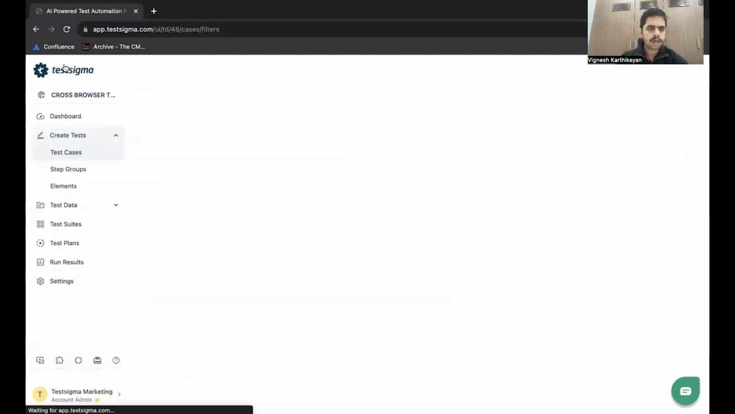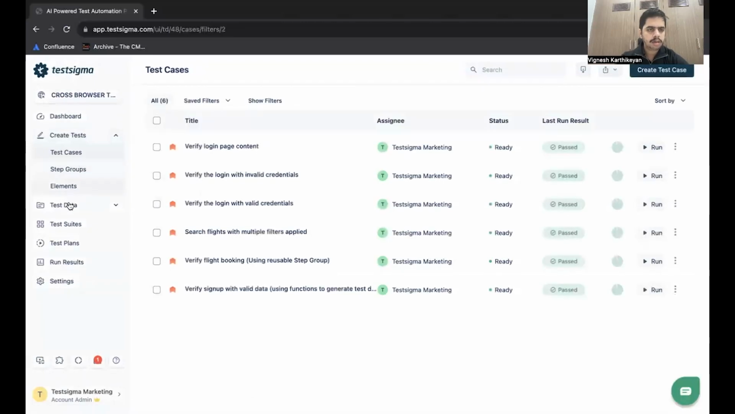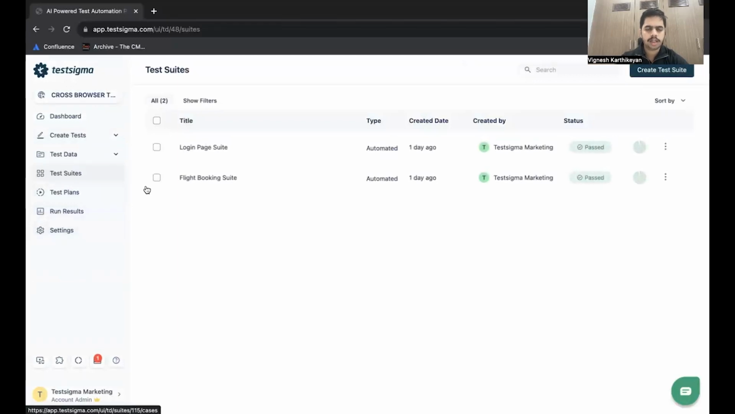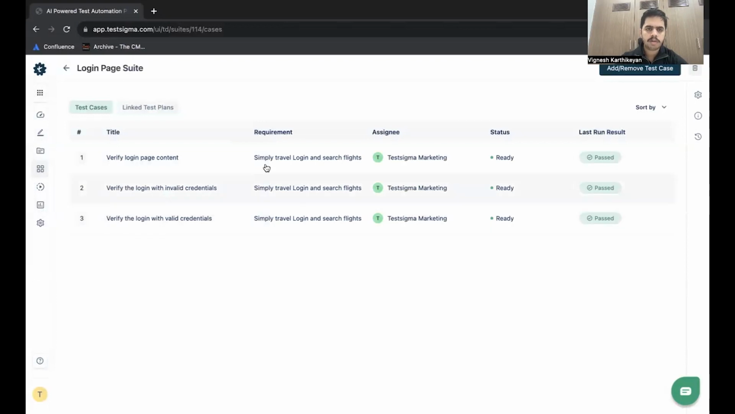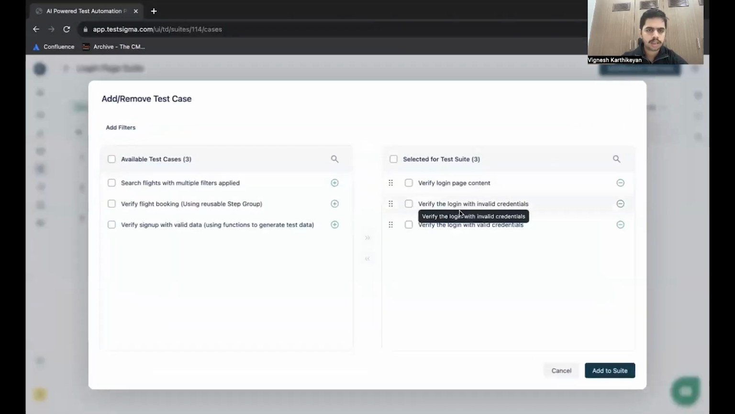Once you have created all the test cases, you can merge your multiple test cases into a single test suite. A test suite is a collection of test cases that will execute at a particular time on a test machine. Once you're done with building your test suites, you can add up to n number of test cases into a test suite. You can just click on add or remove test case, and you can see that these are all the test cases that have already been added to this test suite, and these are all the ones that are yet to be added.